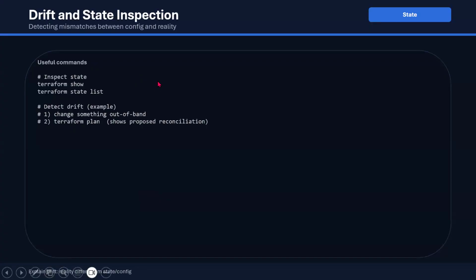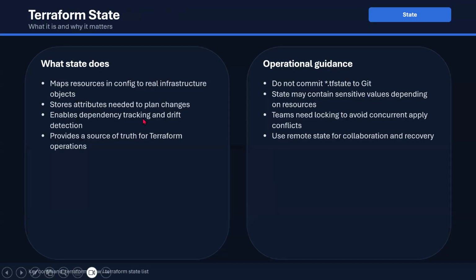Terraform state. This is the most crucial aspect of Terraform: how Terraform manages its state. What Terraform state does is map resources in config to real infrastructure objects. We're going to see this in real time. It stores attributes needed to plan changes, enables dependency tracking and drift detection, and provides a source of truth for Terraform operations. What does this mean?